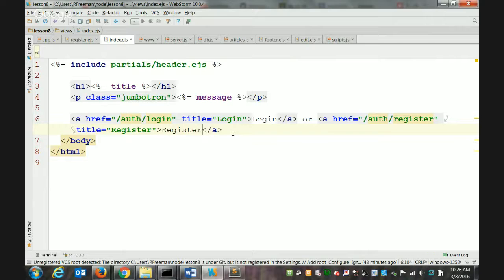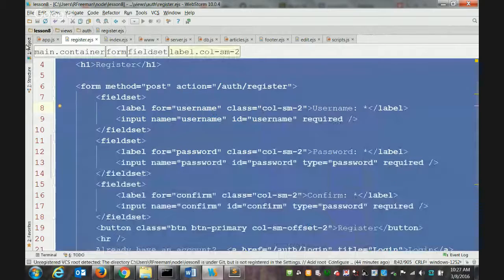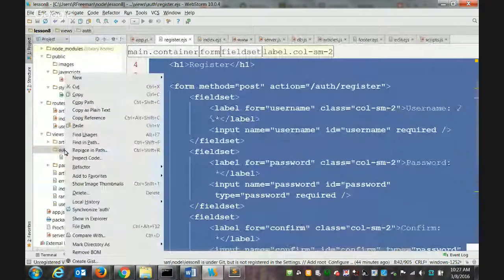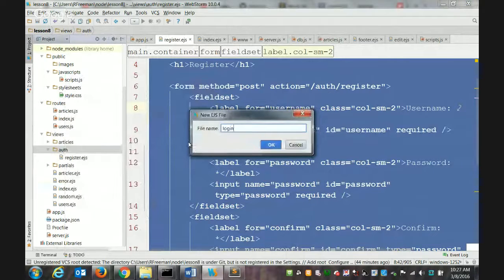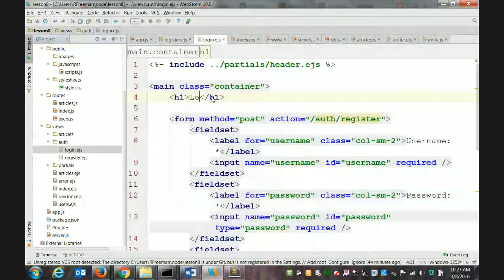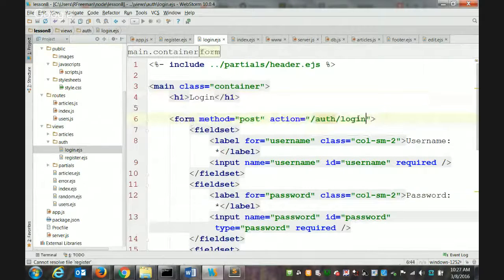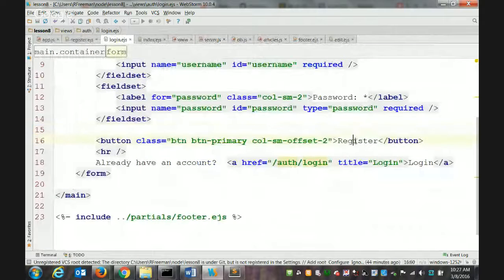Our login form is going to look almost identical to the register form, except our button will say login, and we don't need a confirm password section. So to create my login page, I'm going to copy everything from register, just highlight it all, copy all the text. And inside of our auth folder, let's make an EJS file called login. Paste everything in here. I'll change my heading to say login. Our form action will go to login. We can take out our confirm password, and my button will say login instead.